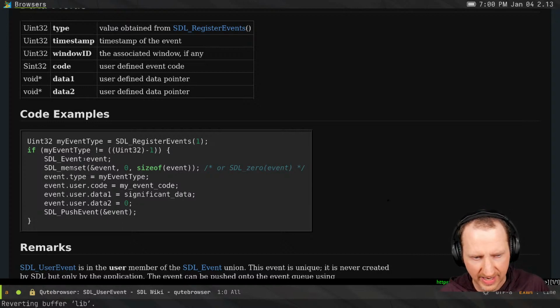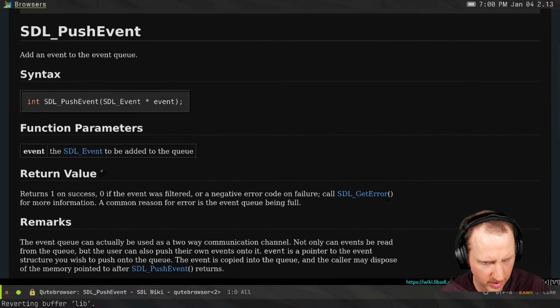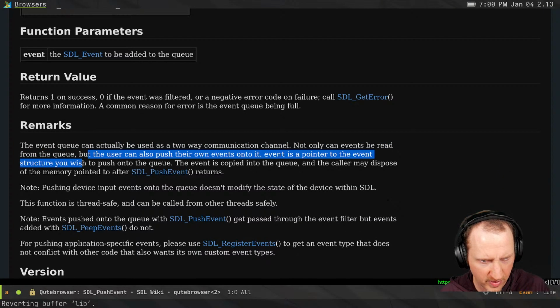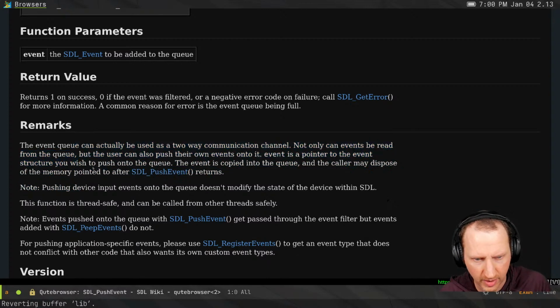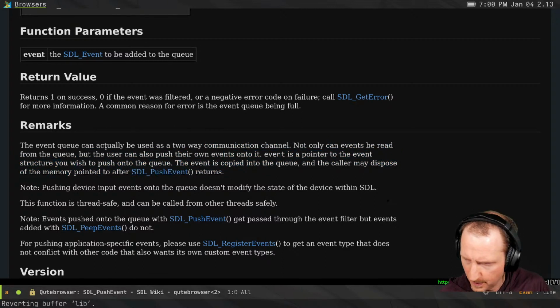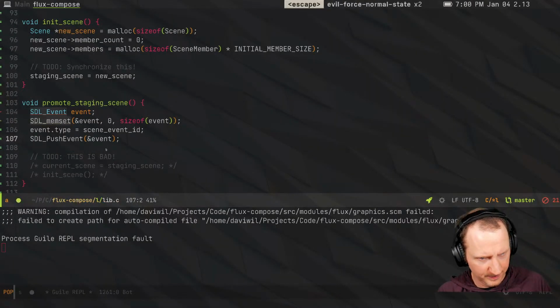But the thing is, it's not allocated. This is like on the stack. I don't understand how this is supposed to even work, unless push event copies the data. Pointer to the event structure you use to push onto the queue. It's gone. It says it's copied onto the queue. If you actually copy it, that's fine. I don't really trust it, but maybe it is fine.